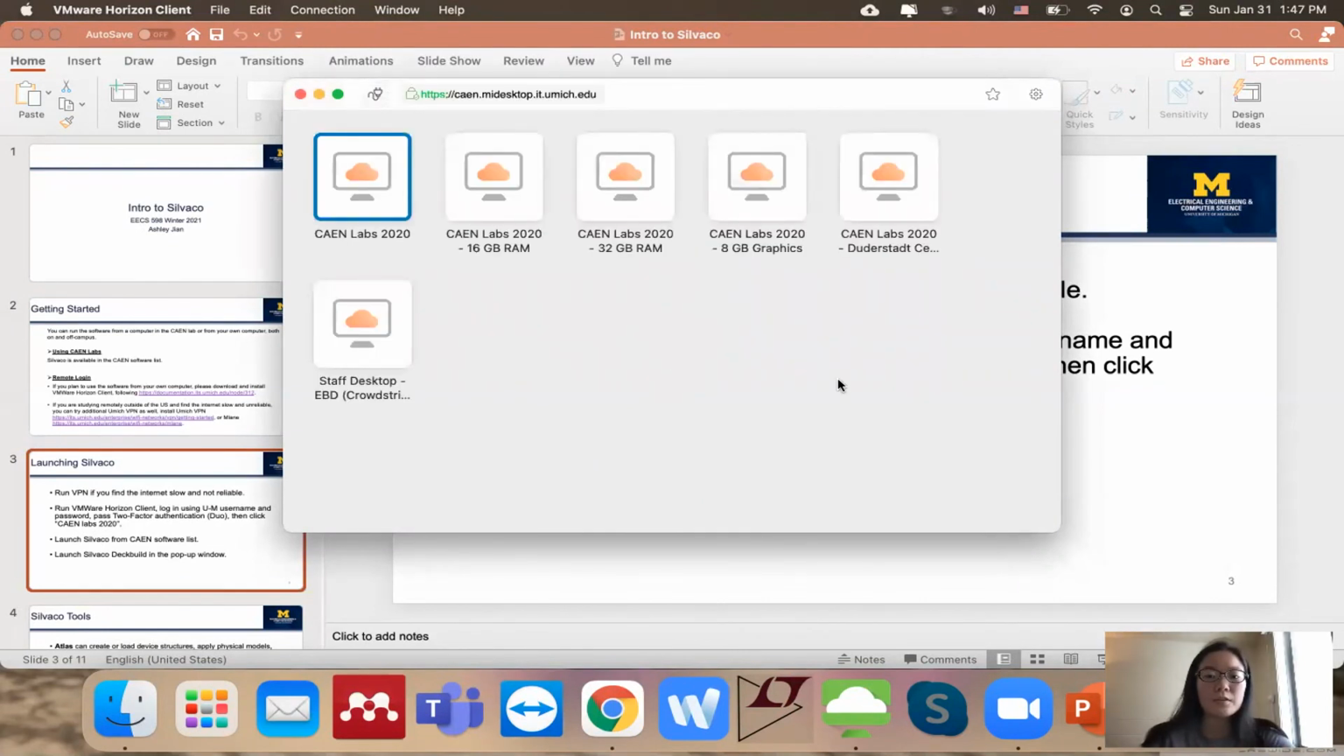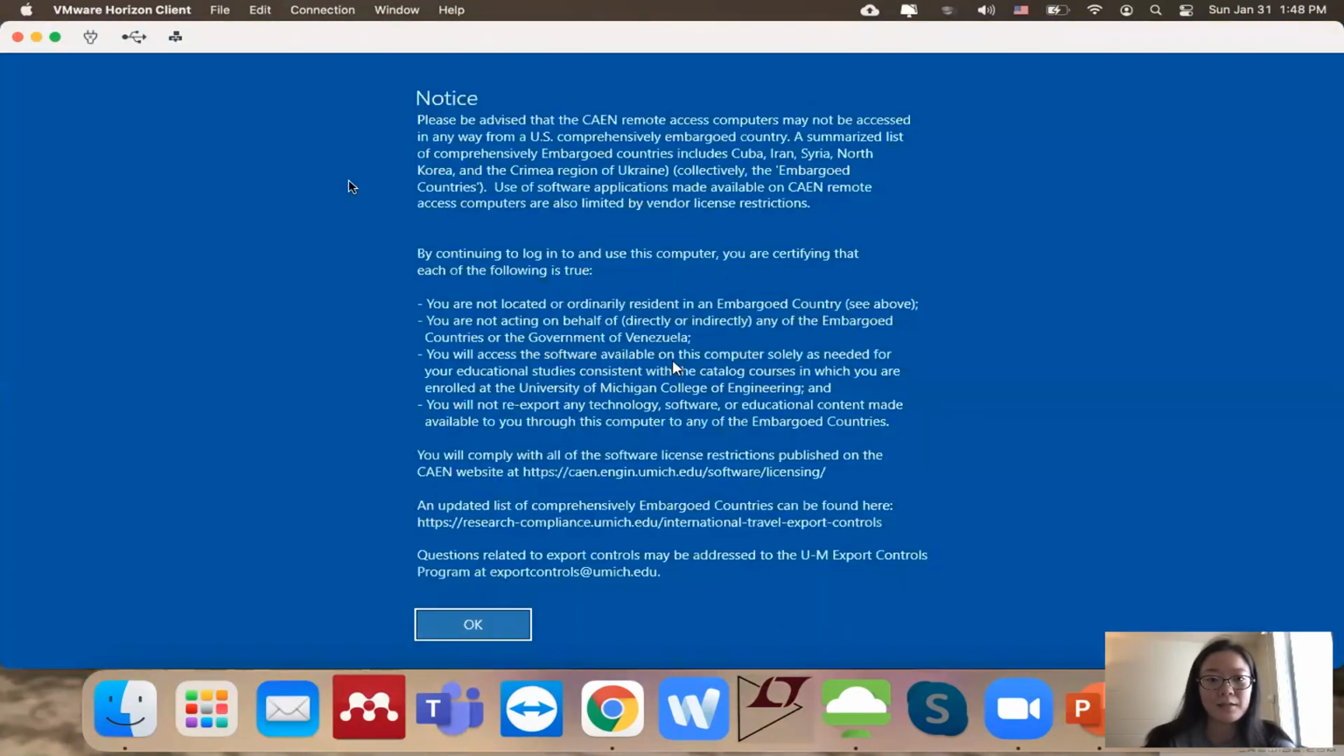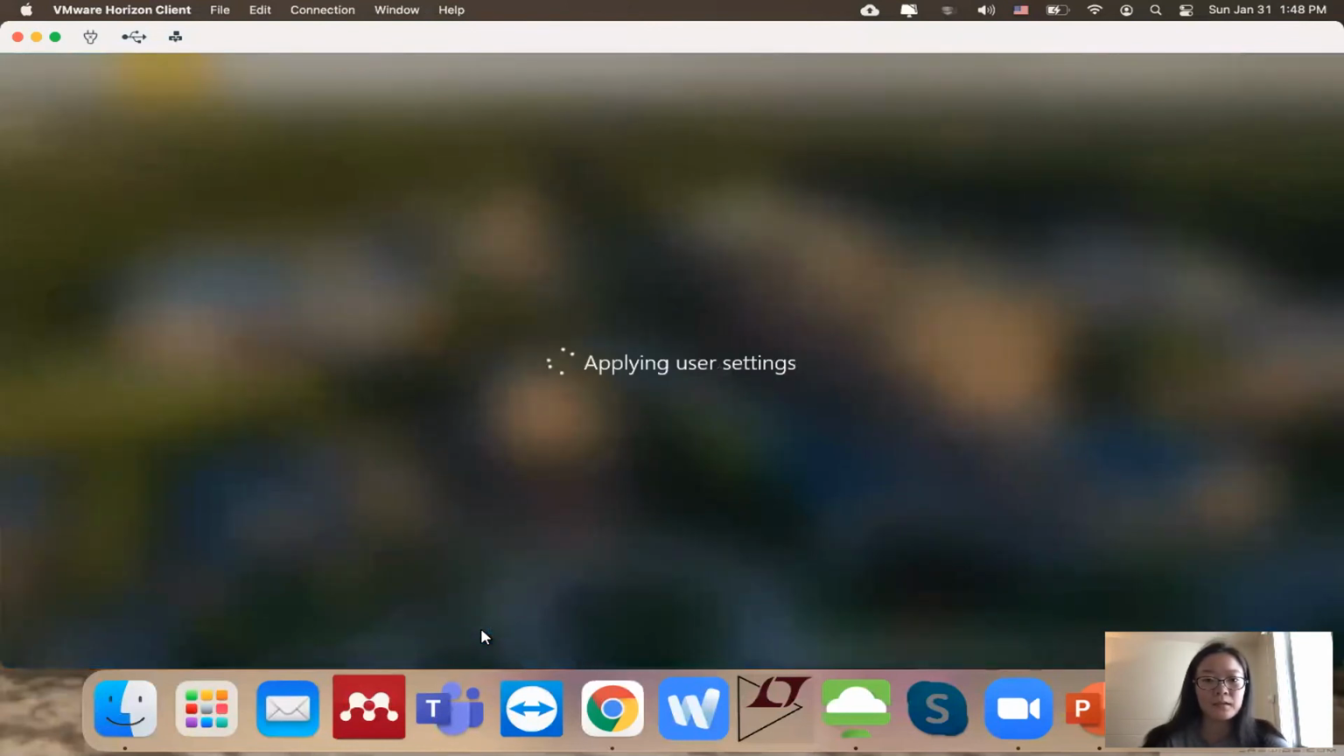Then we just select this Can Labs 2020. If you have some more specific requirements, for example, 16 gigabytes RAM or some graphics thing, you can also select the following things. For Silvaco, it is okay, we select the first one. And then we go into this desktop. It takes a second.